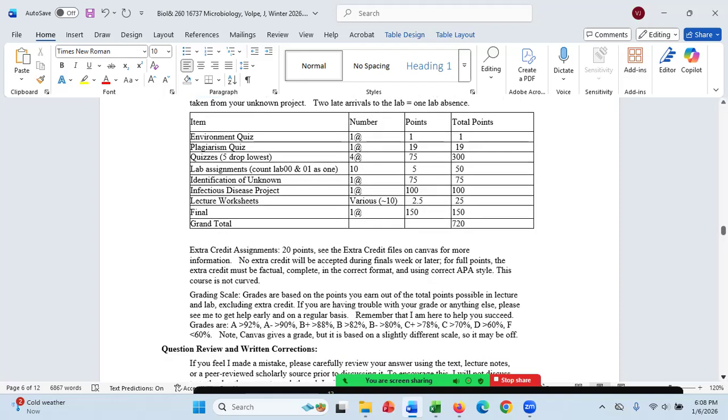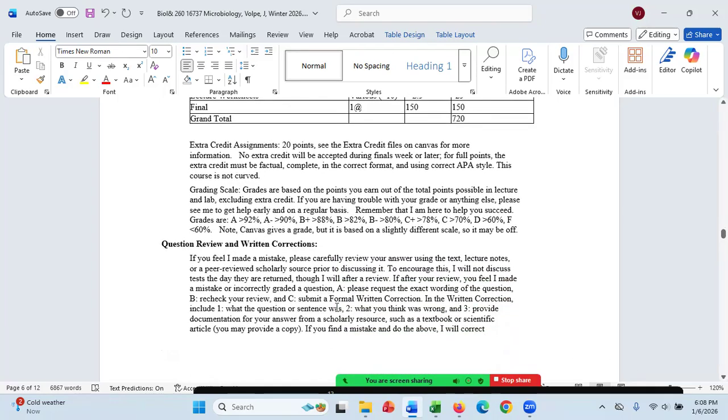The grading scale: if you get greater than 92%, you get an A. Greater than 90%, an A minus. Greater than 88%, a B plus. Greater than 82%, a B. Greater than 80%, a B minus. Greater than 78%, a C plus. Greater than 70%, a C. Greater than 60%, a D. And under 60%, an F.